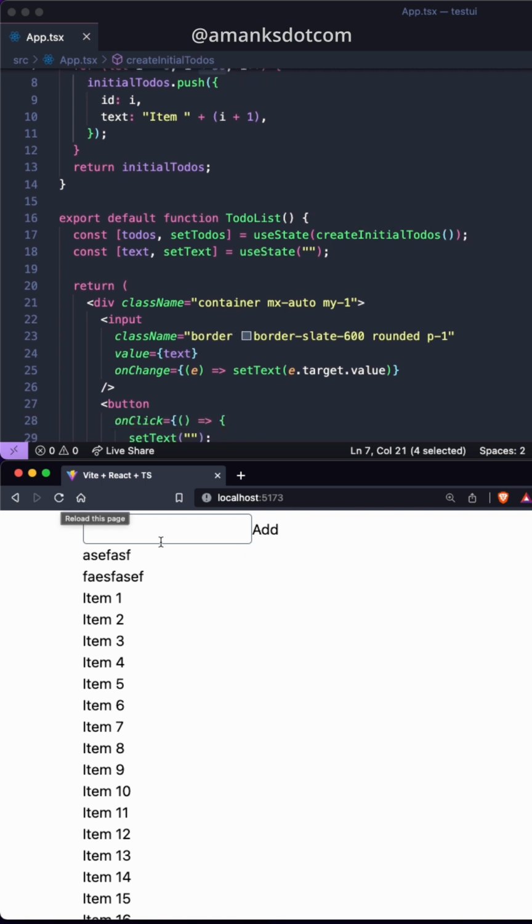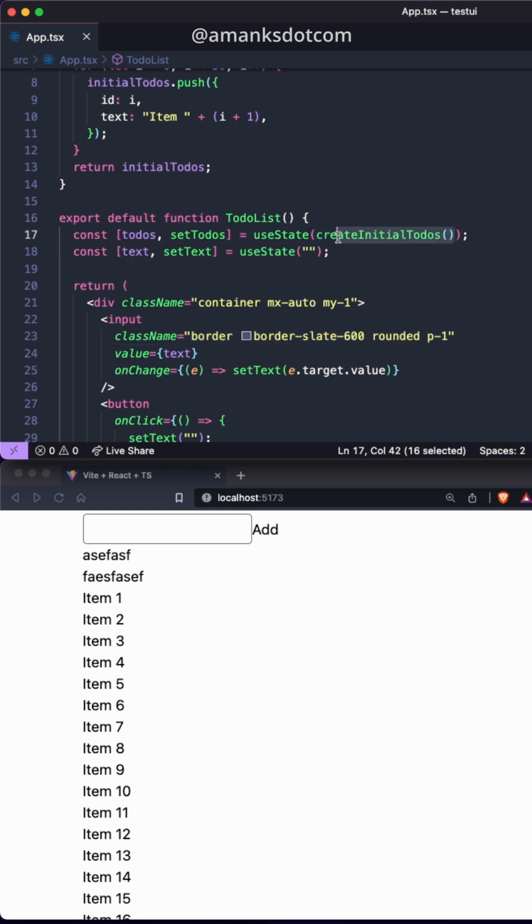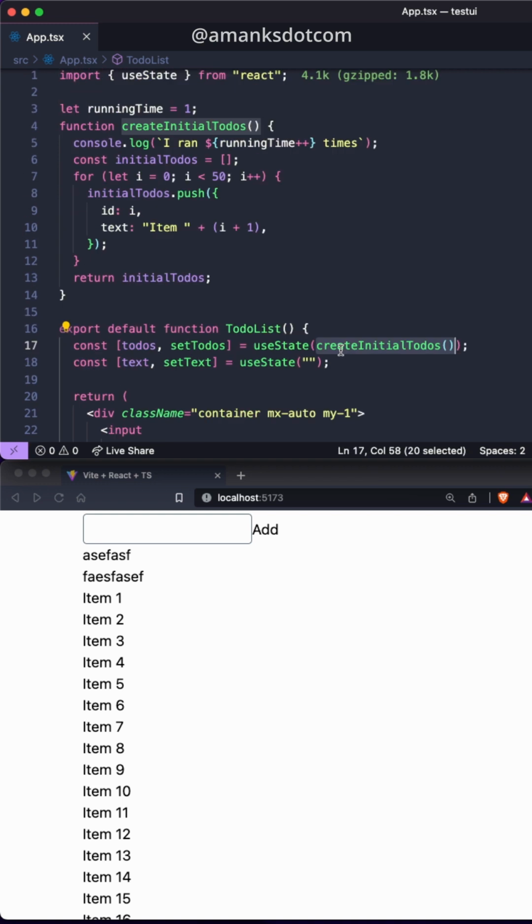But there is a problem with this code. It is not as efficient as you think. The problem is here, how we are initializing the initial state of the to-dos, because we are calling it here. Let me show you what is happening.